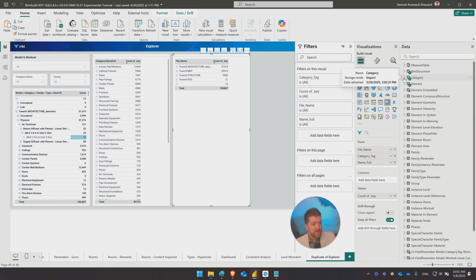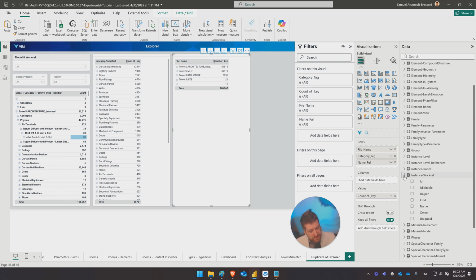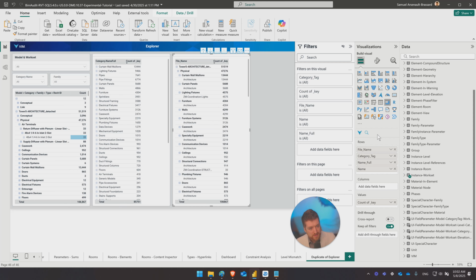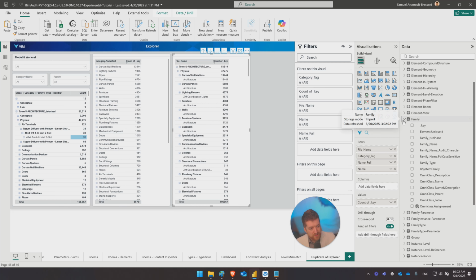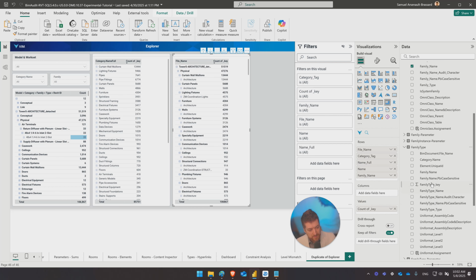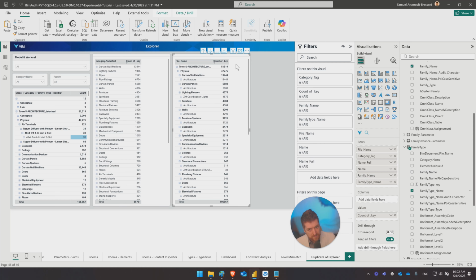And now I want the work set name, so I'm going to go into instance work set name. And now I want the family name, so I'm going to family name, and then I'm going to go into family type name.